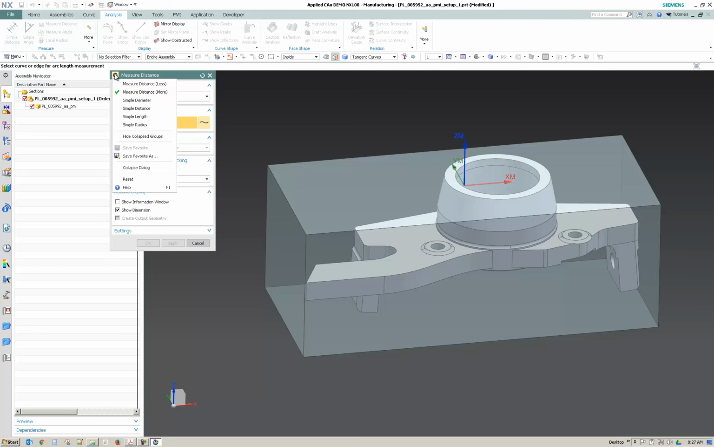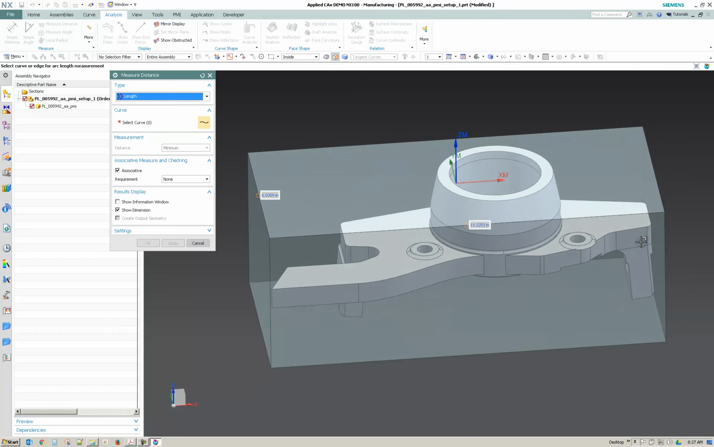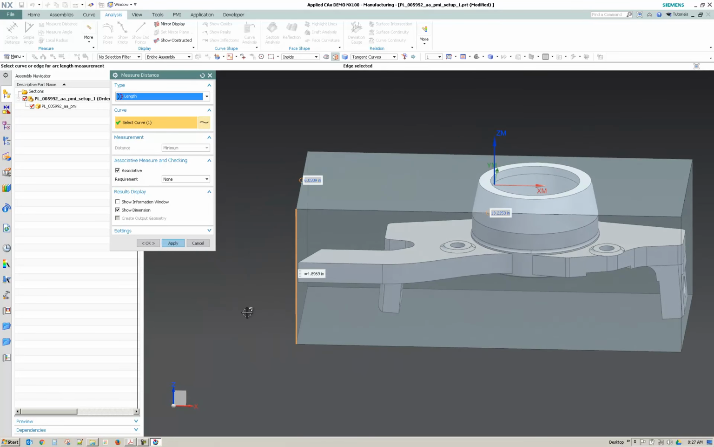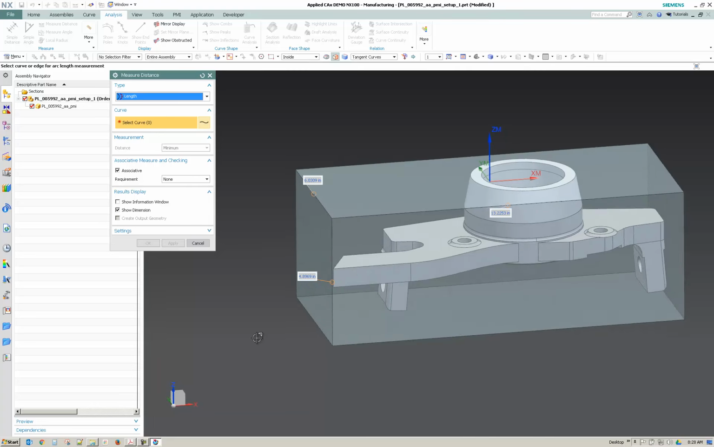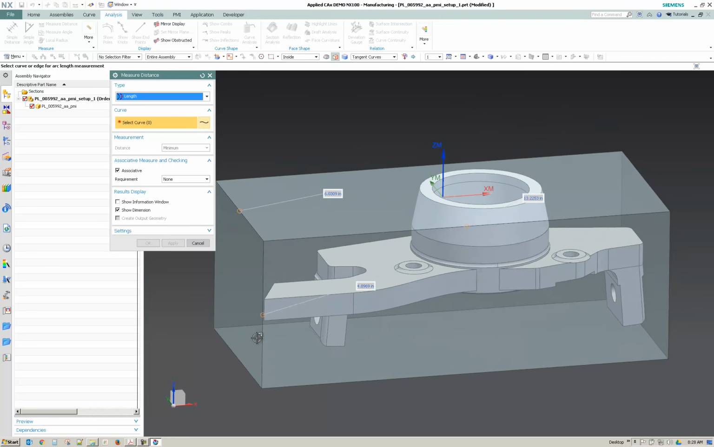If you don't see these, then select the gear icon and make sure you're on the more. So I'm going to select the Y edge, and then also apply the X edge, apply, and then the Z. I might as well put it over here in this corner. And so we have the X, Y, and Z size of the block.